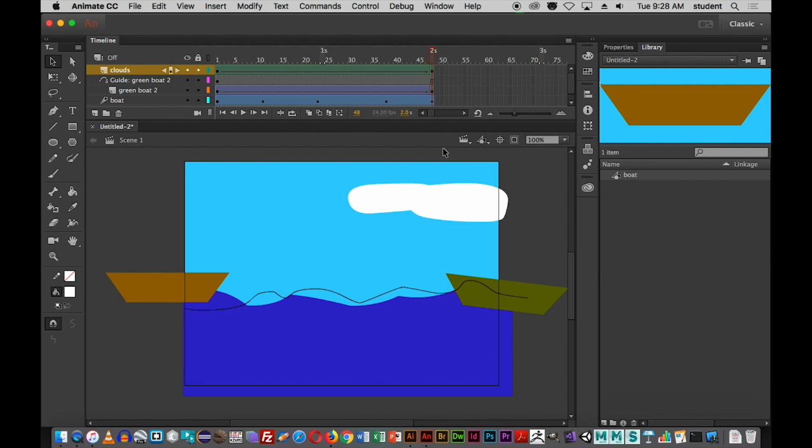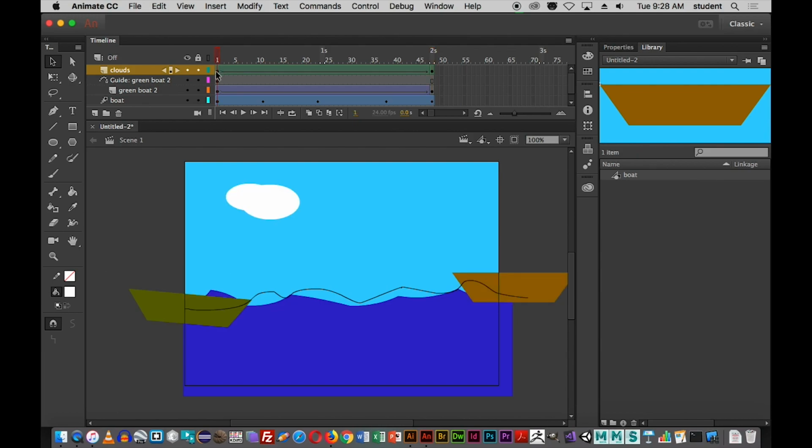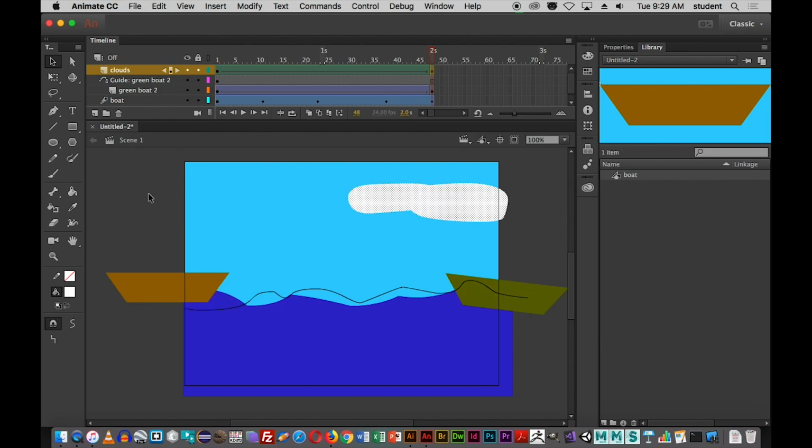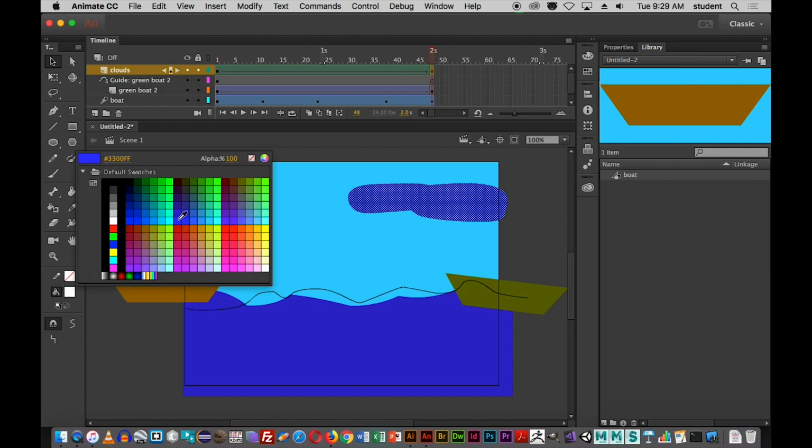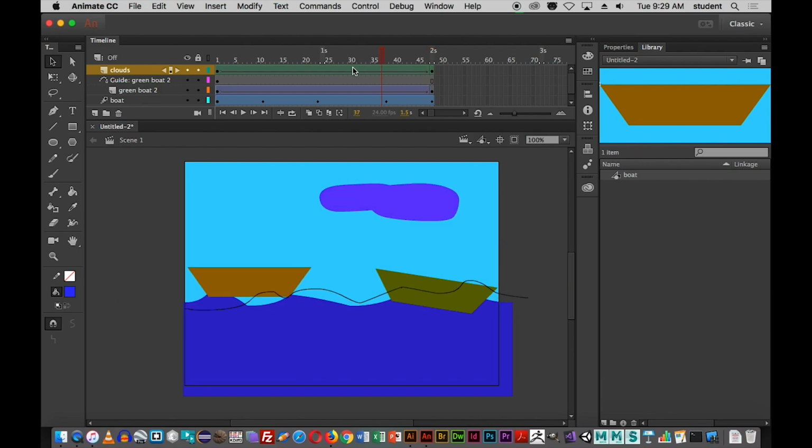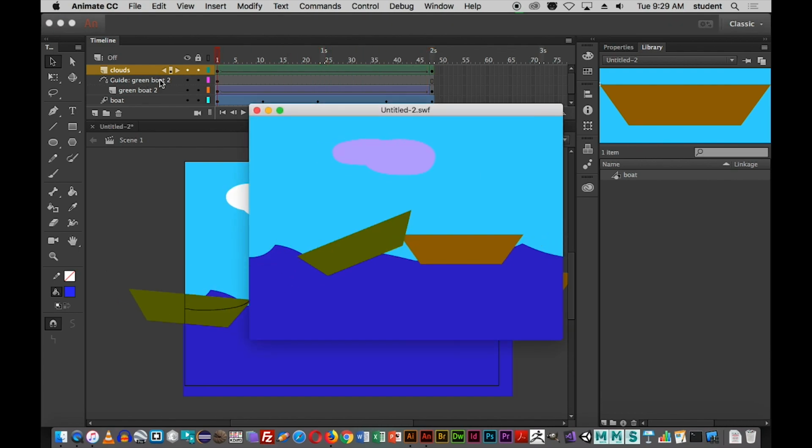And again, make sure that you don't have any strokes on your shape. And by the way, it could also change colors. So if you have it that it's white here, and at your keyframe you want to change that to a dark blue, like a storm cloud type thing, notice it does that also for you. Okay.